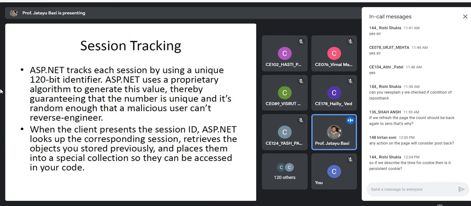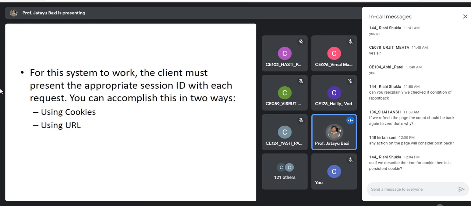And the security part: when the client presents the session ID, ASP.NET looks up the session on the server side, retrieves the objects that you stored in the session, and places them into a special collection so that they can be accessed by the user code. So when you create a new session variable, internally a 120-bit session ID is assigned, and next time when you try to access the same session variables, you will be given those values back as per your requirement.